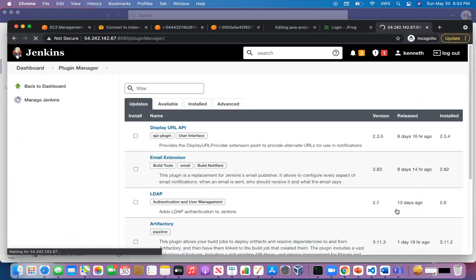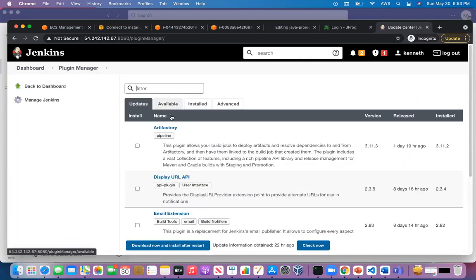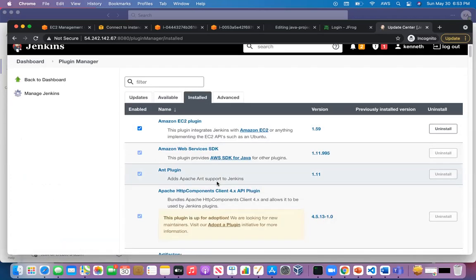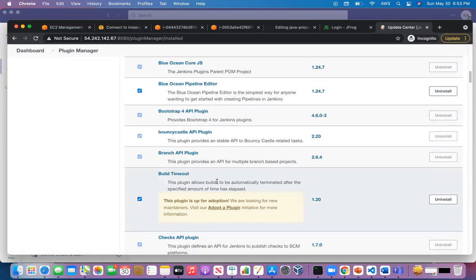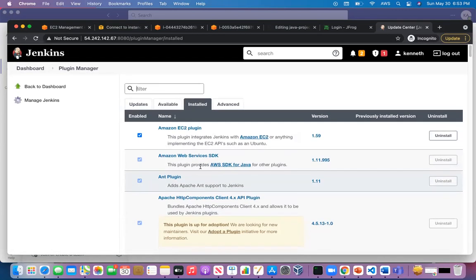So we can do a lot of stuff on this thing. This is the Artifactory plugin. I downloaded this the last time. There's a lot of stuff. If I go to installed, these are the ones I installed. A lot of different plugins. It allows Jenkins to do so many things once you have that plugin.